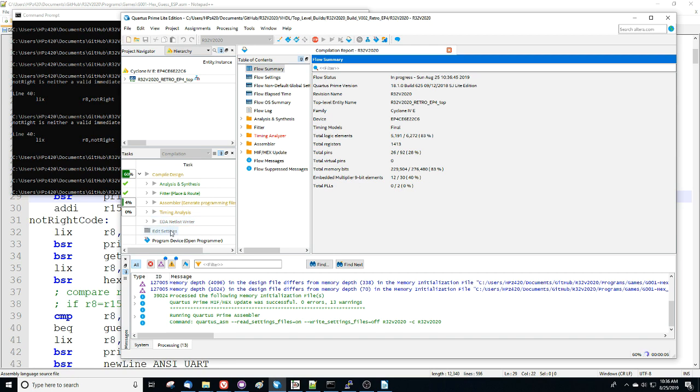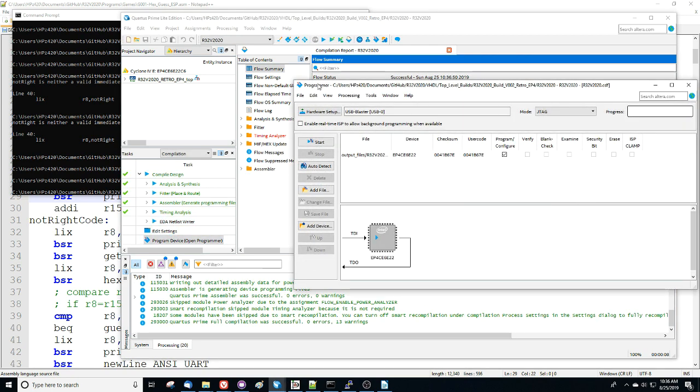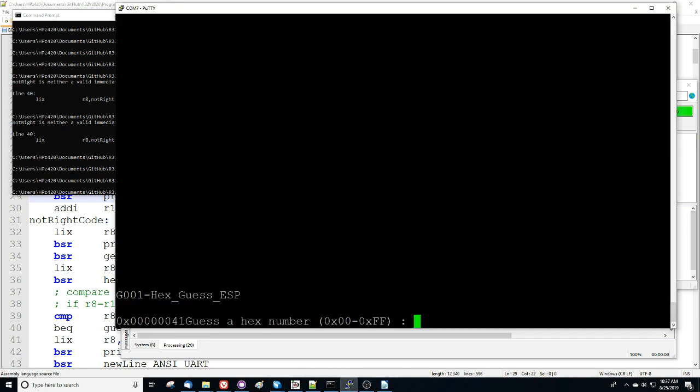And we will open up Device Programmer to be ready, because it's going to be pretty quick. And we'll program it. And now let's look and see what that did. Well, it printed out a 41, so that's a pretty good guess. A pretty good way to go.